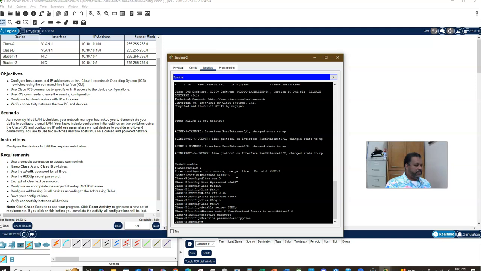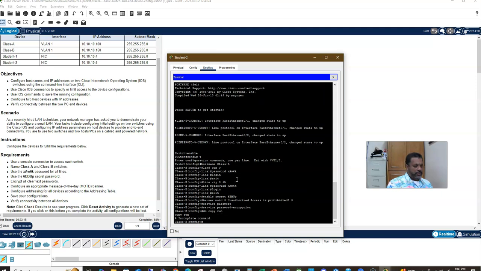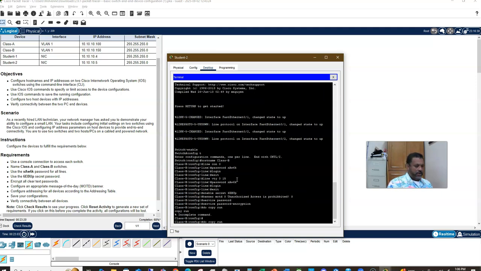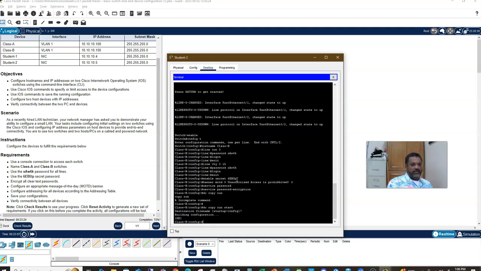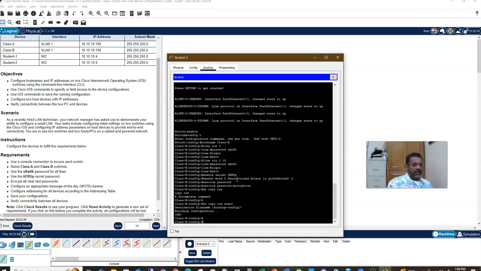Alright, now we're at 68%. And we're going to do copy run start. And you always want to remember to save your configs as you're going, right? You never want to get so far deep in there and then something happens and wow, you got to do the whole thing over.